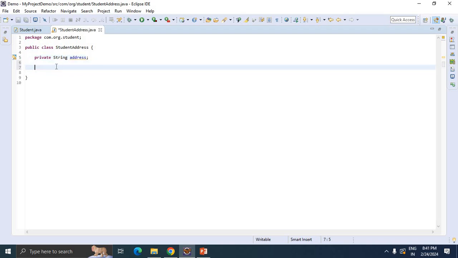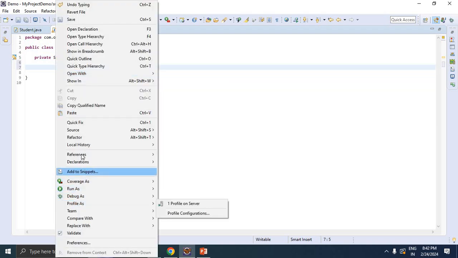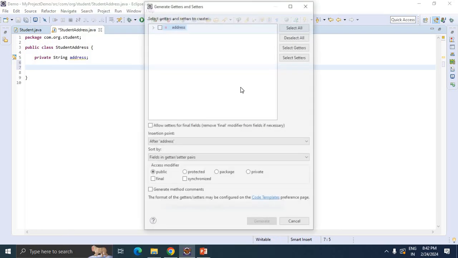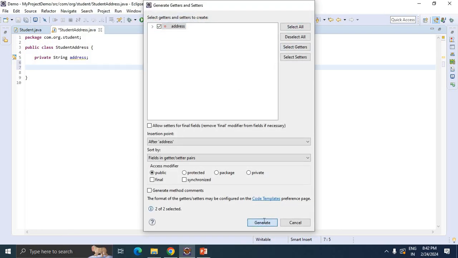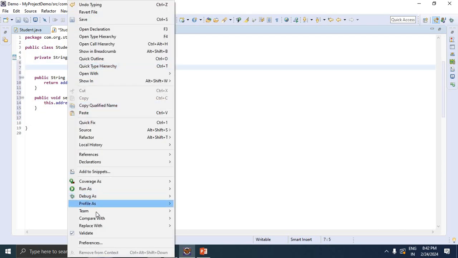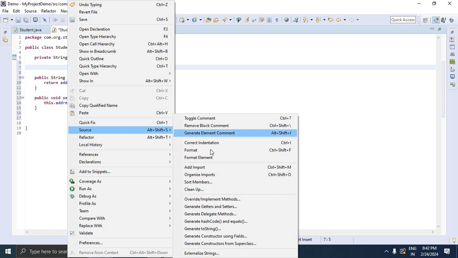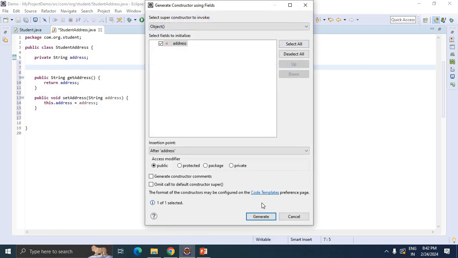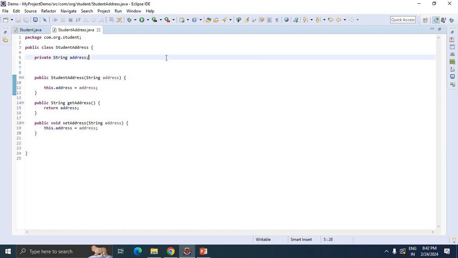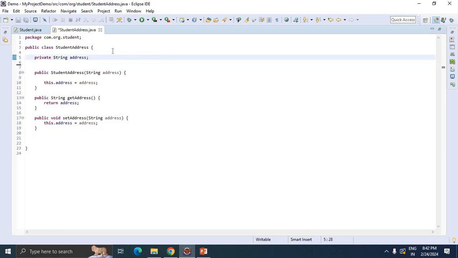Here also, we need to go to Source and use setters and getters. Select all attributes and then setters and getters. Next, go to Source again and declare the constructor. Once it is selected, let's declare it, remove this super keyword, and format this. We have declared the StudentAddress class also.